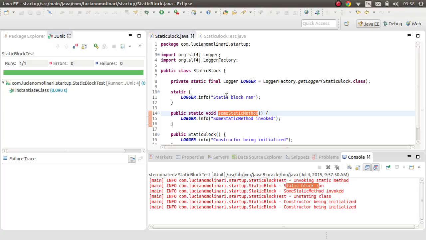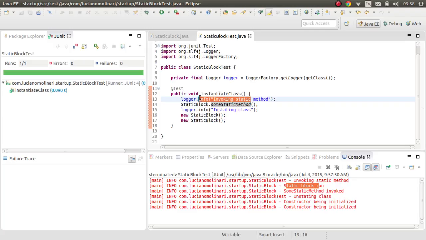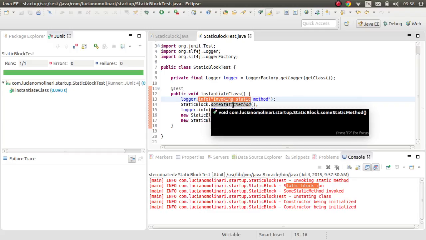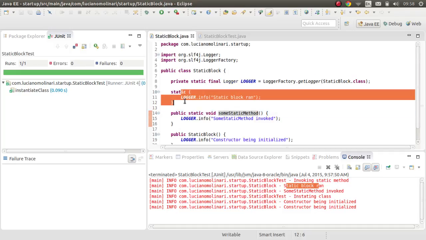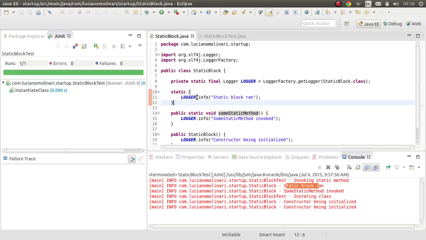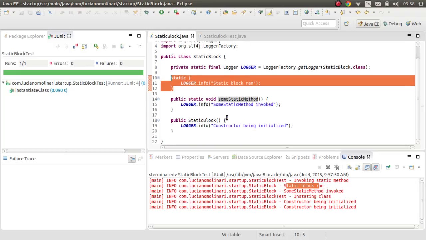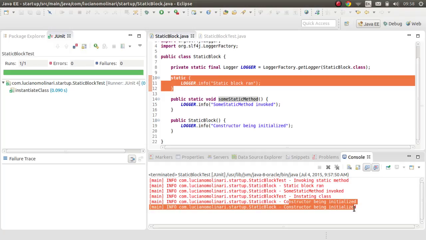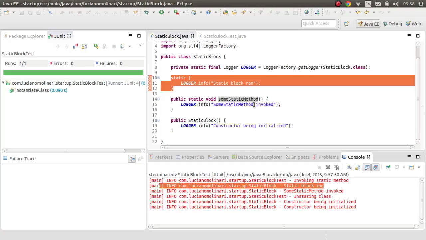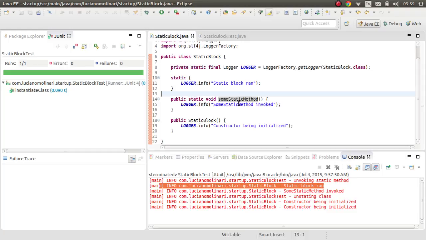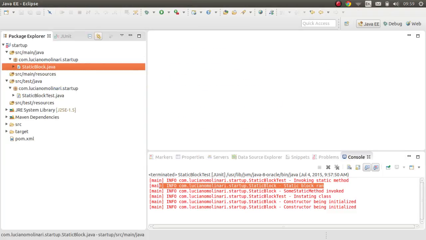So the point here is, at this point the static block class has not been initialized yet, has not been loaded yet. So at this point we need to invoke a static method, but before running the method, the class needs to be loaded by the class loader. And at this moment our static block is executed, and only then the static method is going to be executed. That's why we see first the message of the static block and then of the static method. And then you see the message for the constructors, but we don't see the static block message being executed any more times. So this is one way of executing code when the class is first loaded.